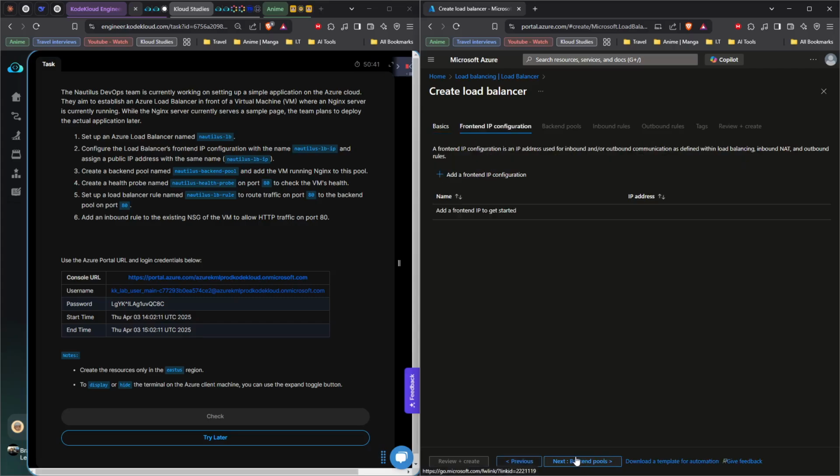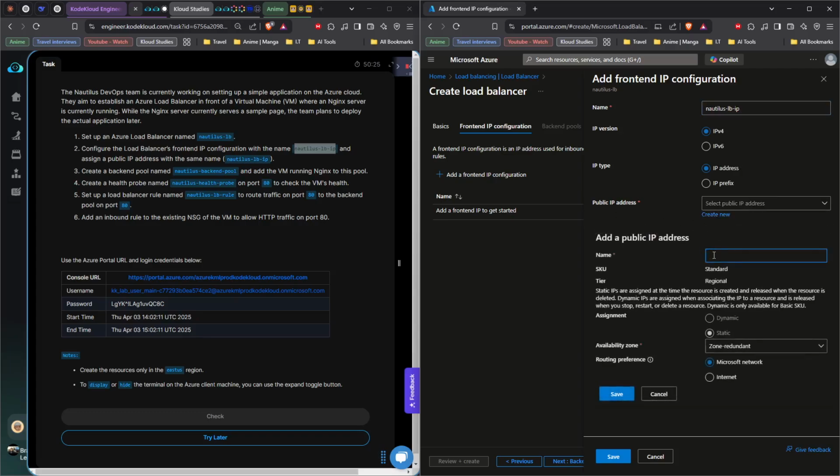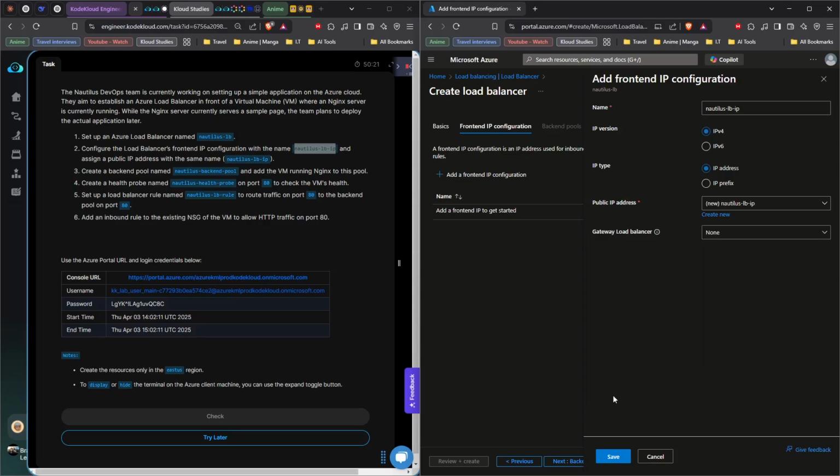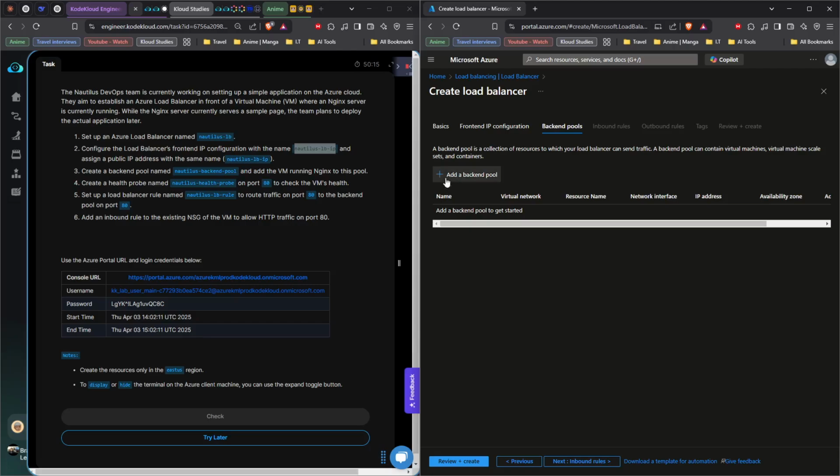Go to the next page, add a front IP configuration. You will copy this right here, this name, paste it here, and for public IP, select create new and paste the same name there and click save, and then hit save again.